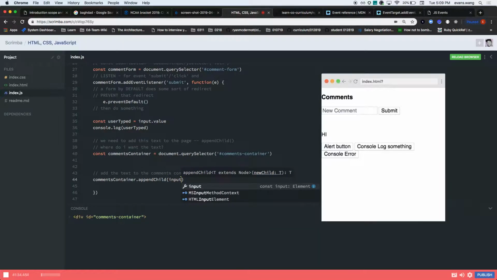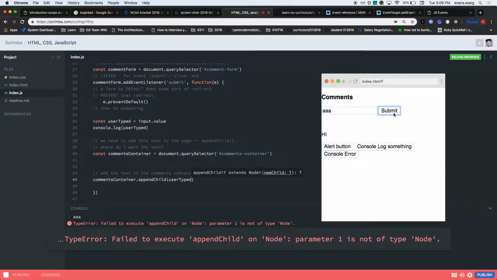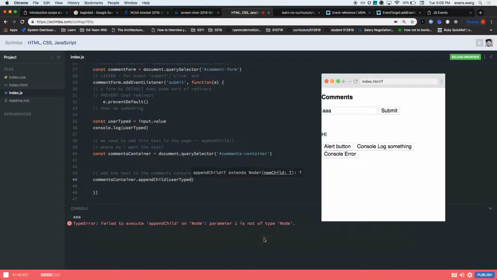Sure. User typed, right? Will that work? All right, let's find out. Failed to execute append child on a node. Is user typed? What is this exactly? It's just text. It's a string. Append child needs a node. So how do I create this node?